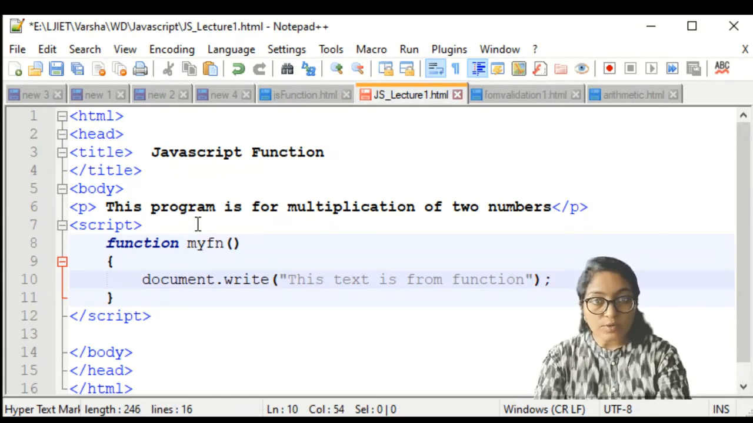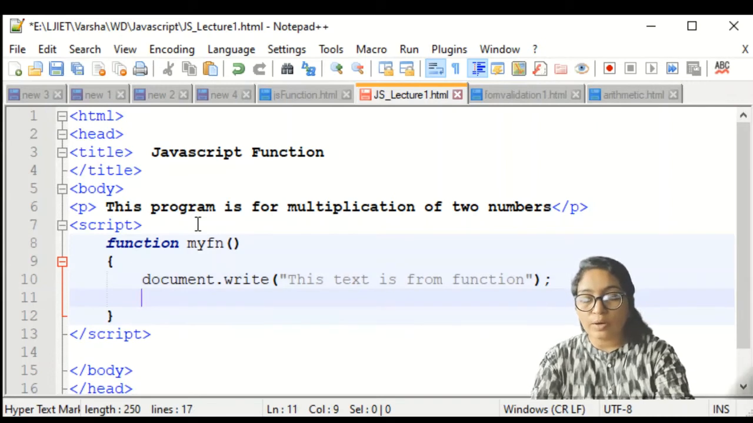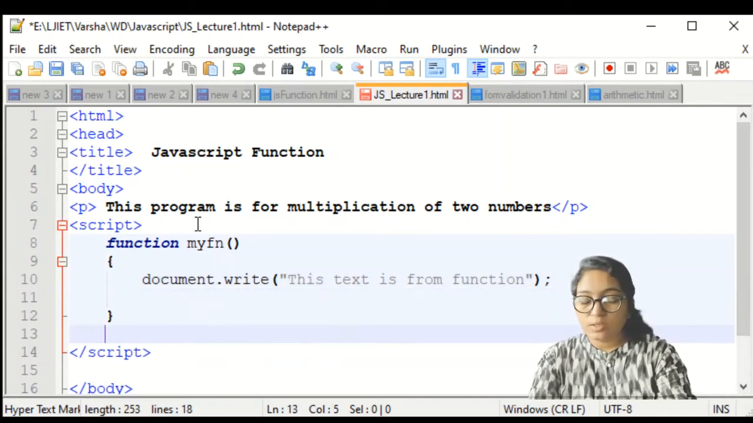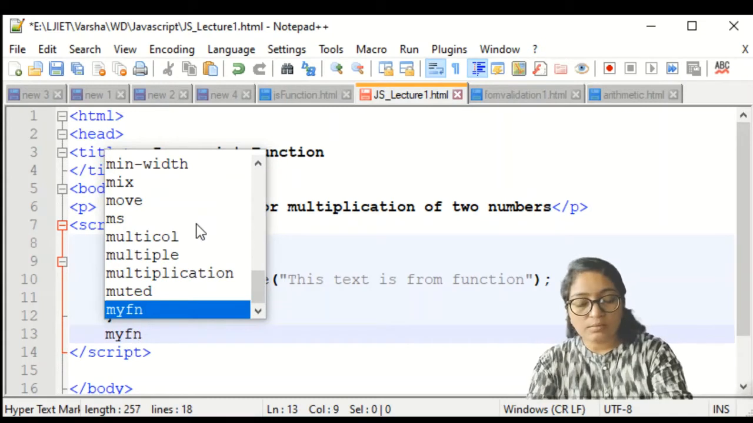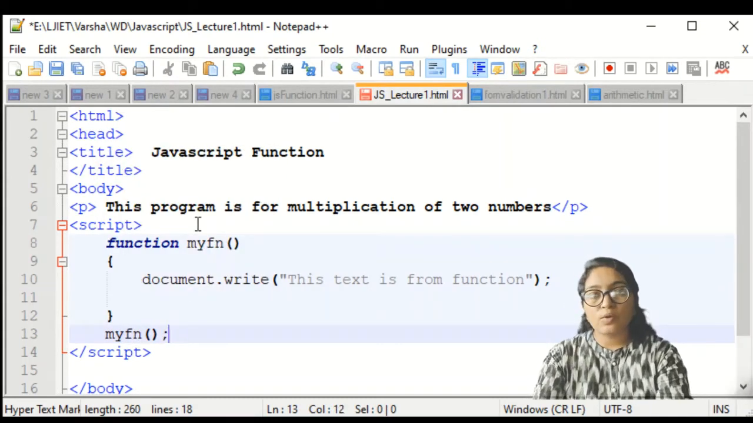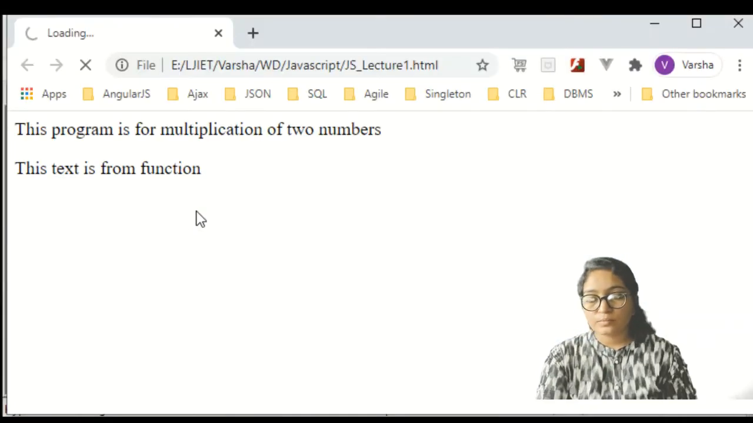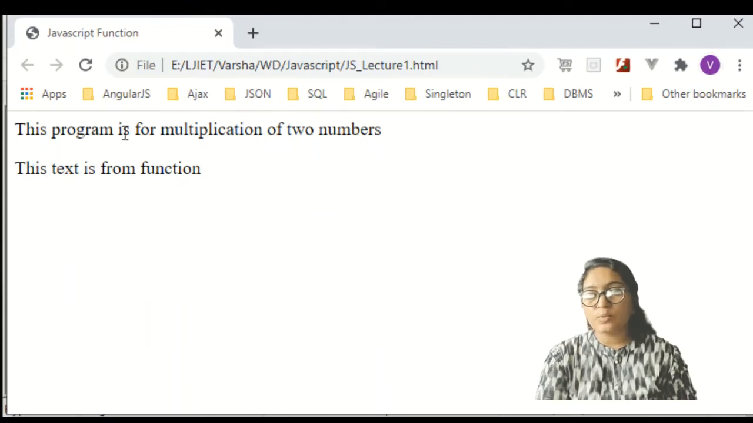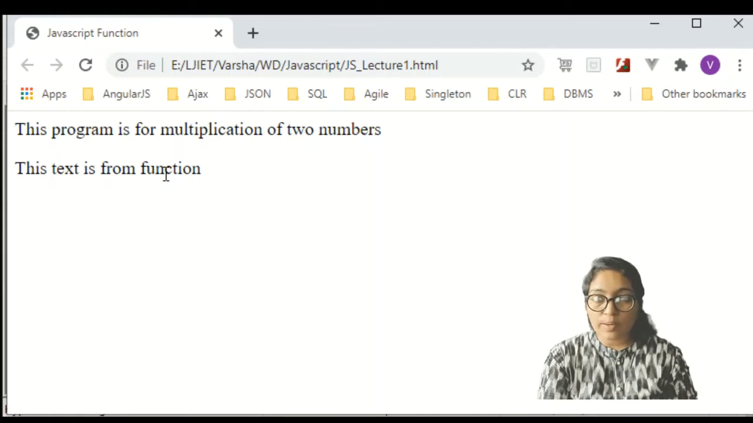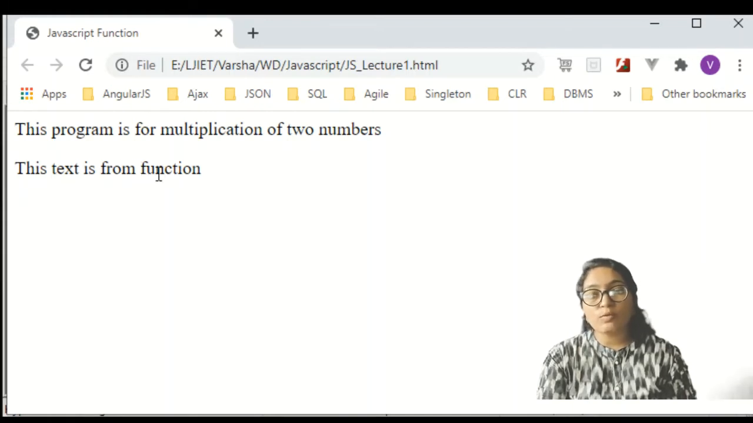We have to call the function. So what you have to write? You have to write the name of your function. So just call it using the name of the function. So here we have called that. Now just save this program and execute the program. Here you can see this program is for the multiplication of two numbers. We have just displayed this using the function. You can display using document.write. So this text is from the function, that is displayed using the function.